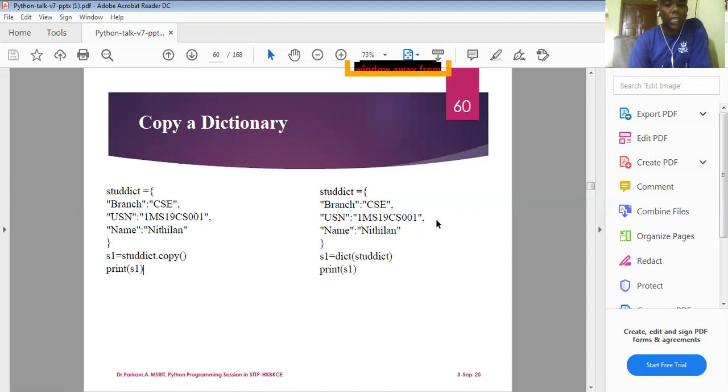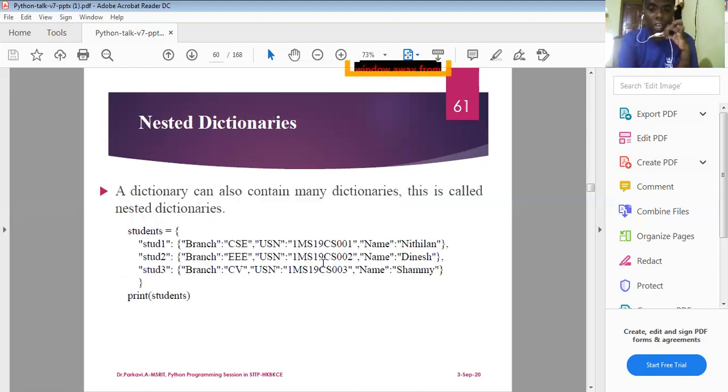The other one is you can create it like this also. The stud dict is there, s1 remains the same, but only changes the dict of stud dict. Rather than using the copy method, you are going with dict of stud dict directly. It is going to copy the contents of stud dict and store it in s1. What is s1? It is another copied dictionary.